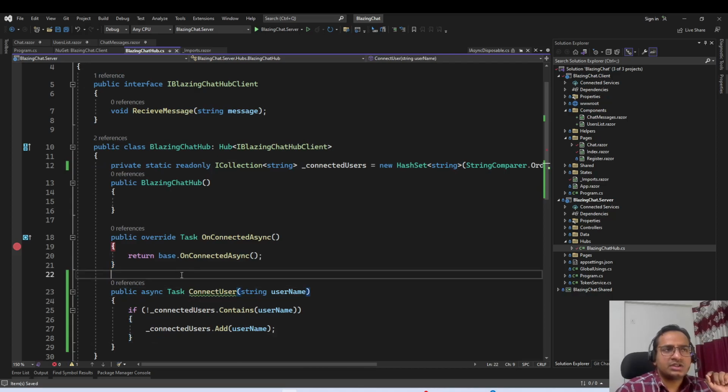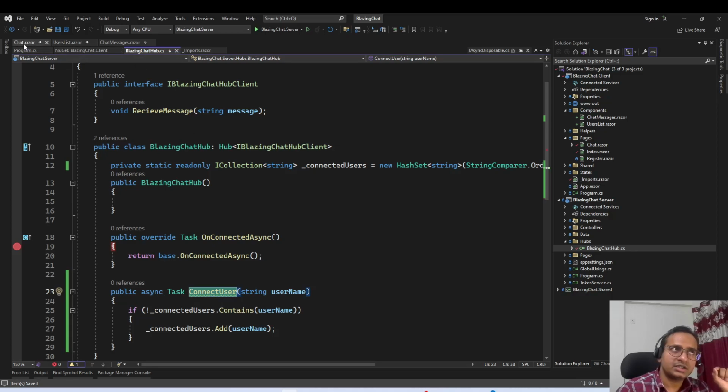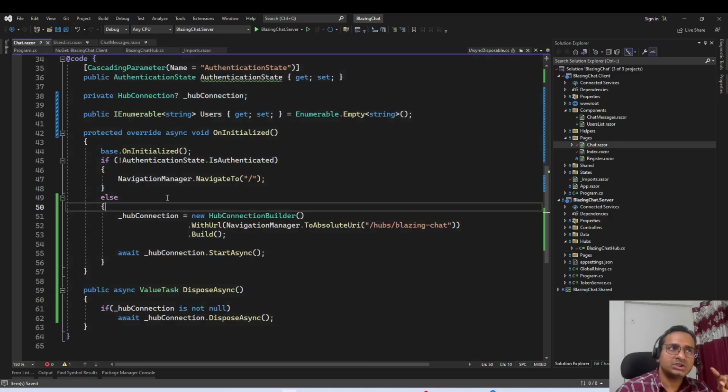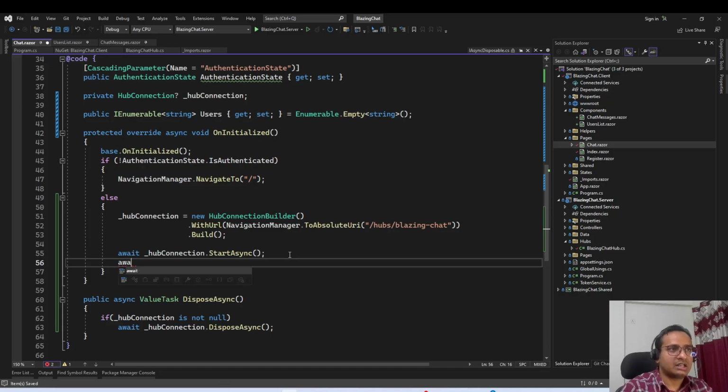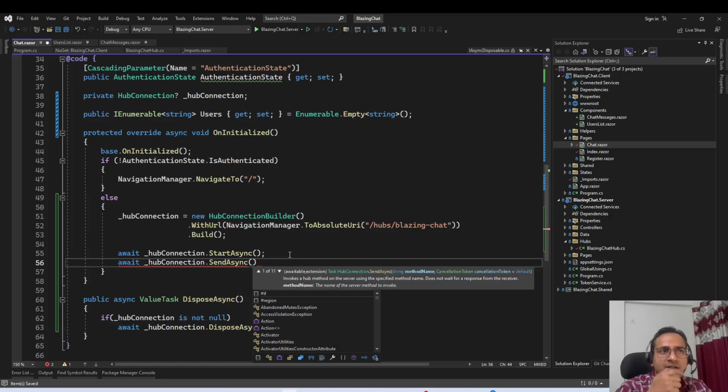Fine. So connect user. This should be the first call from our UI when user is coming to this thing. So on hub connection, after starting, we will send a request to our hub connection. We will use send async. So in order to send a request from client, we can use send async method, and in order to receive a request, we can use on method, which I'll show you in a bit.